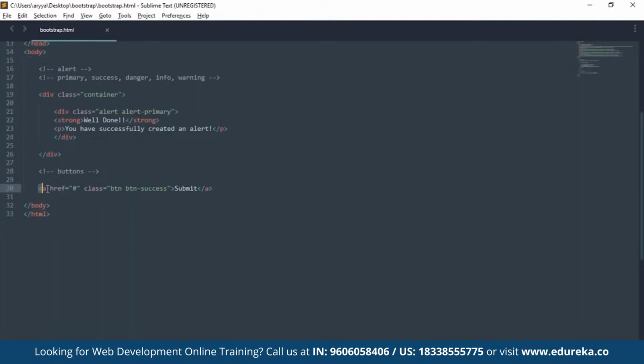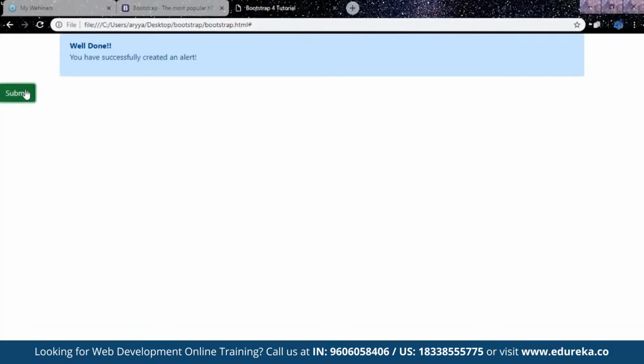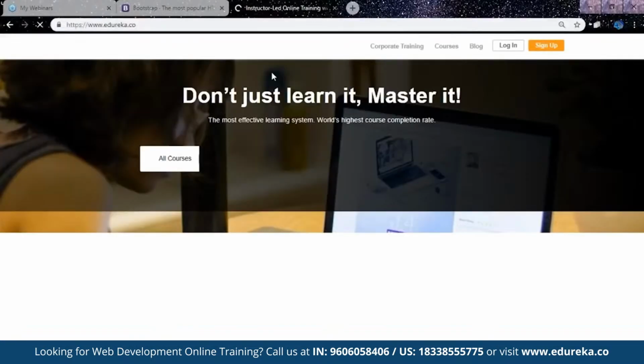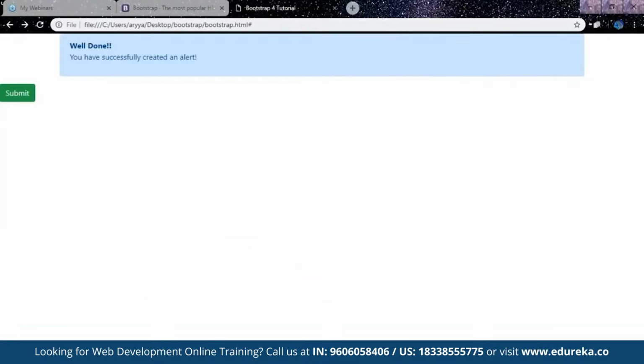Mind you, we are using an a tag, which is a link. Now, if you were to click, you see that this hash is getting added out here. Now, if I were to say that we are to go to https://www.edureka.co, let's reload that, and if we now press this button, we will be headed to the Edureka website. So that's how buttons work in Bootstrap. Let's go back quickly. Let's reload this page.